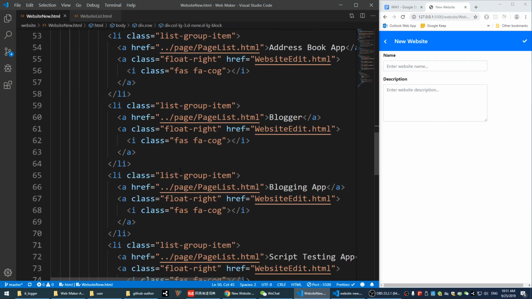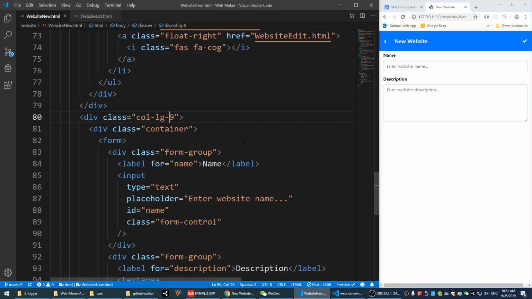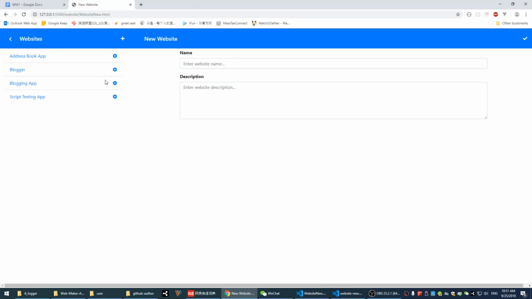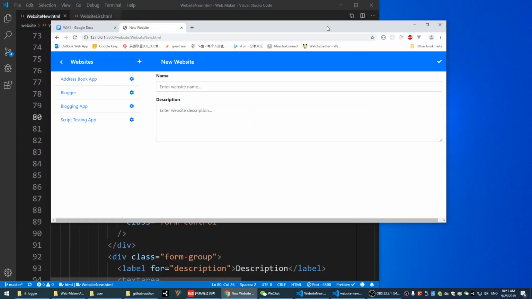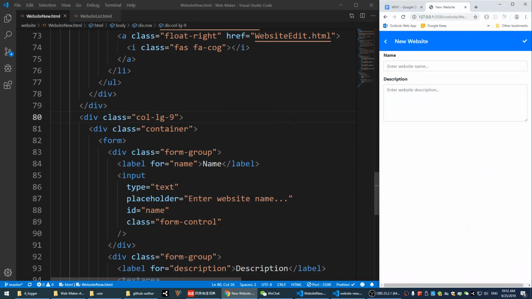And the form here on the right should be col-lg-9, not col-9. Right, so like that. Okay. So now when the screen gets bigger, it shows both. As the screen gets smaller, it only shows the form on the right. This is what we want.